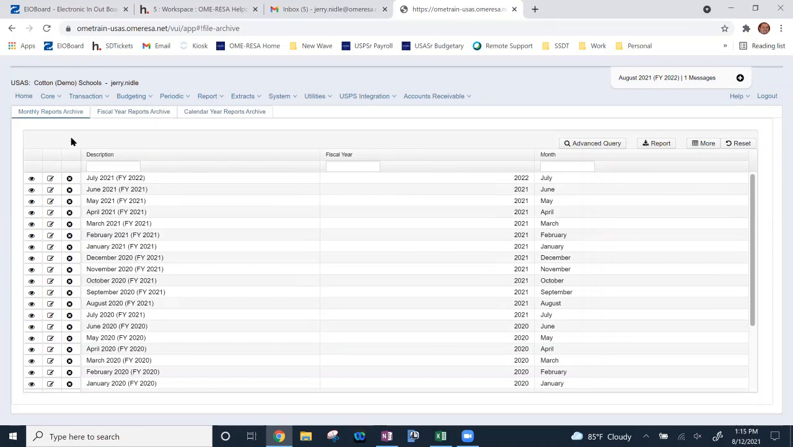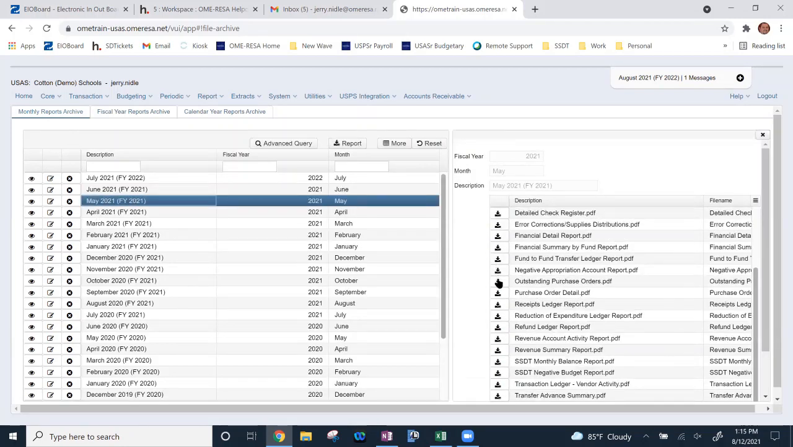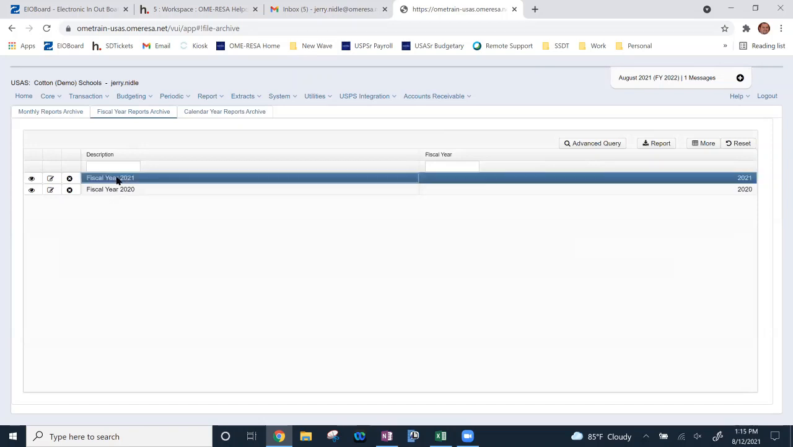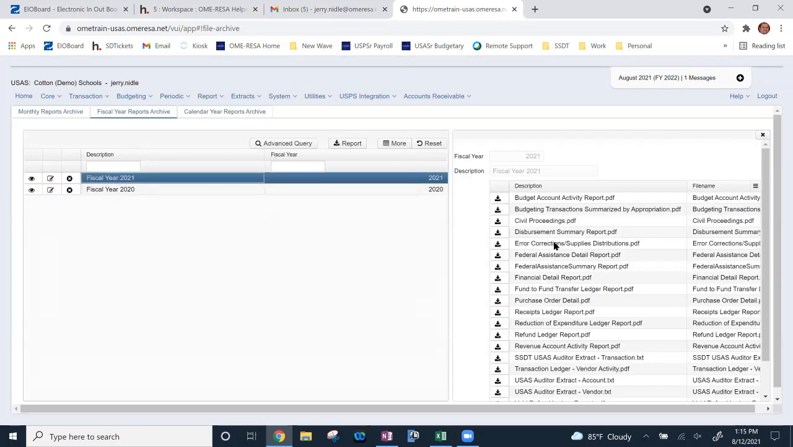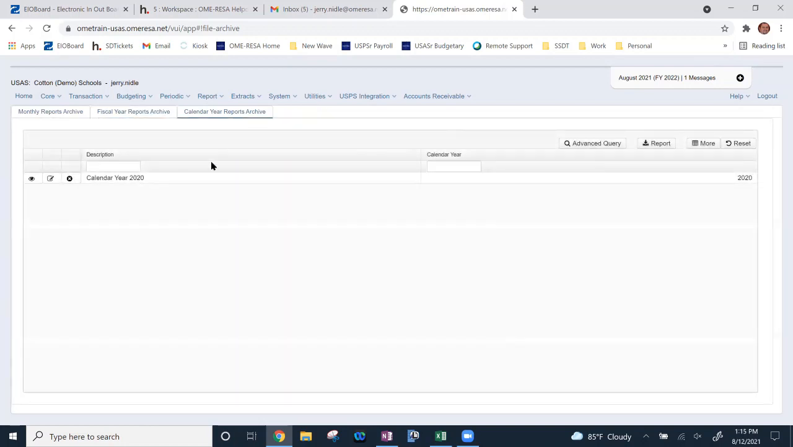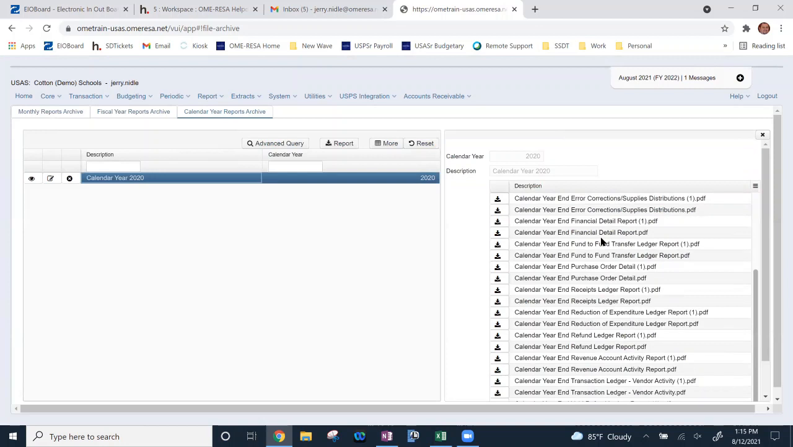But the utilities file archive will be your monthly reports. Again, you can click on a month. You can see all of those reports. You can download them if you need them. This is just like going out to your monthly CD sites. Fiscal year reports: click on a year, and again, there are more reports. Calendar year reports: click on the year, and again, more reports. It depends on whether they're calendar year, fiscal year end, or monthly reports.